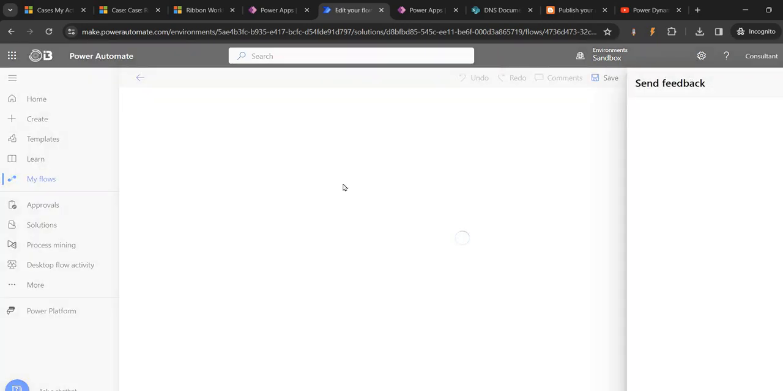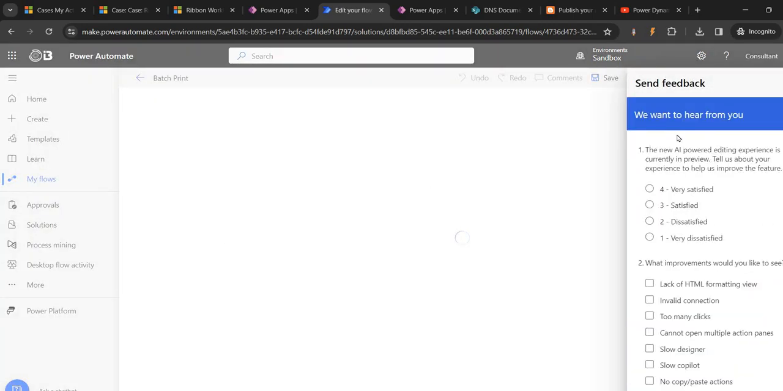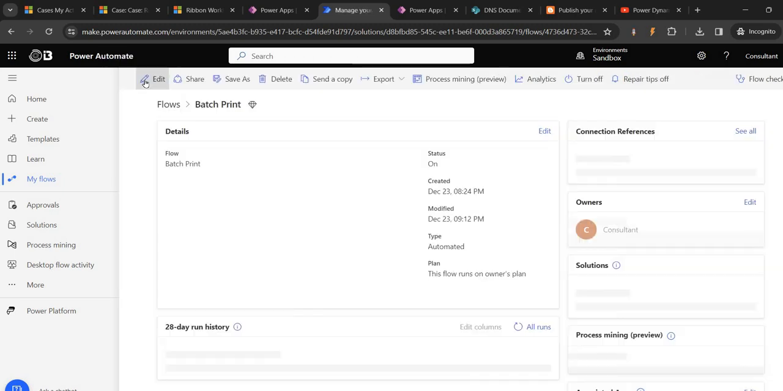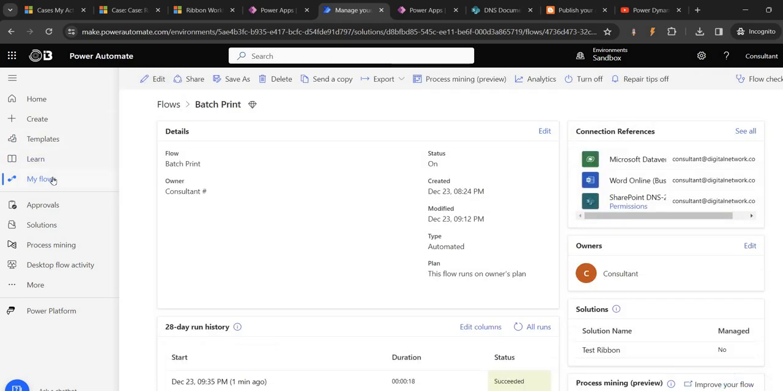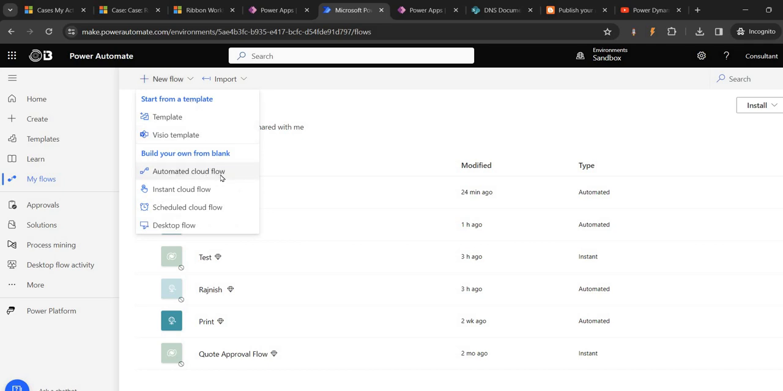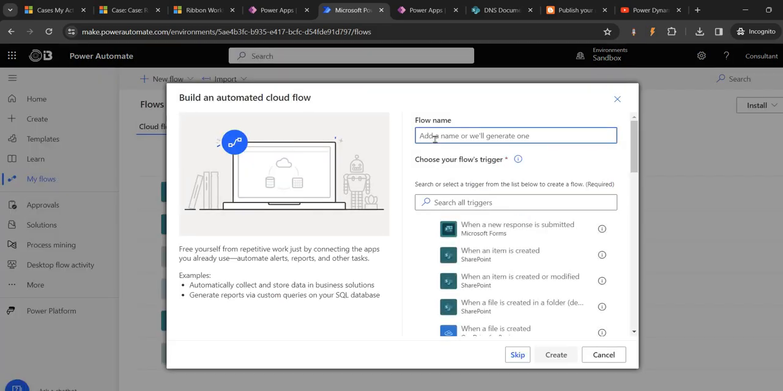Only one flow should run. So now to handle that, what we can do is we have this batch print, right? So this is not going to work. I think we need to loop through each selected item. So what I'm going to do is create a new flow. Create a new flow, automated flow, and give it the name final batch print.